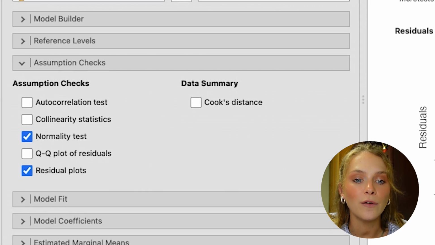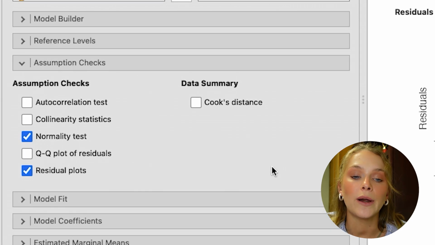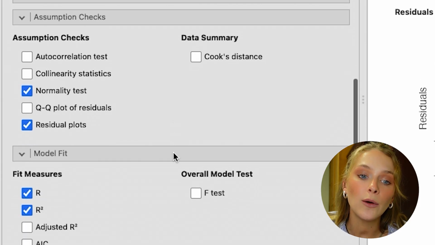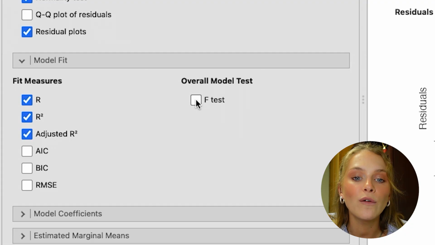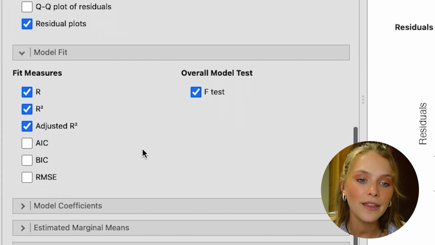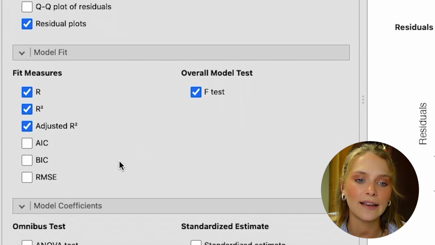So you're going to click on model fit, and R and R squared should already be clicked for you, but if not, go ahead and click those and then also ask for the adjusted R squared and the overall model test. Then I'm going to have you go to model coefficients, the next tab down.